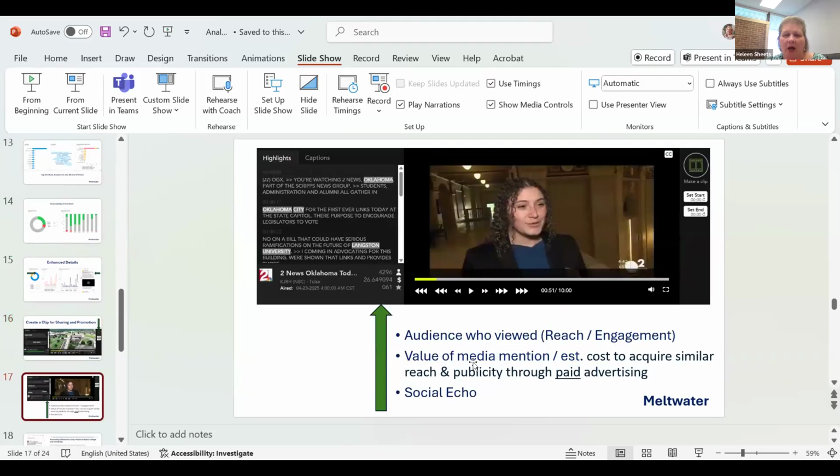And this one here is a local TV station. They covered when our particular institution, Langston, the students went and had a Langston Day at the Capitol. And so, again, you can make a clip out of that if you want to and promote the coverage you received.